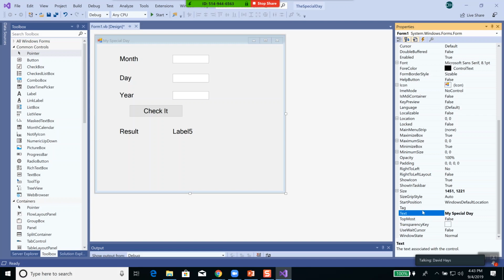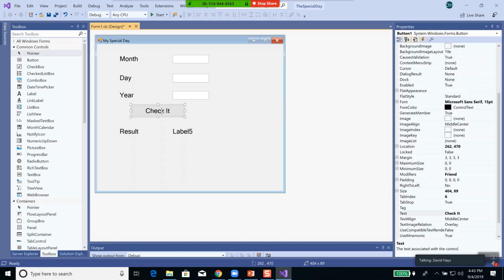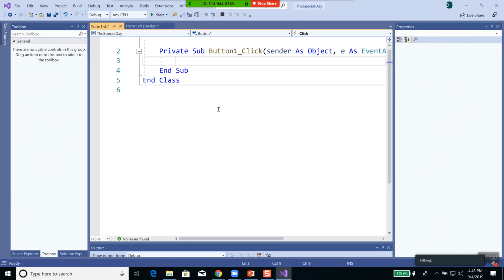Now I'm ready to put code in there. So I'm going to double click Check It. Put a single quote in there for comments. Two slashes would be C# or Java. My special day is 3/12/2000 for whatever reason.